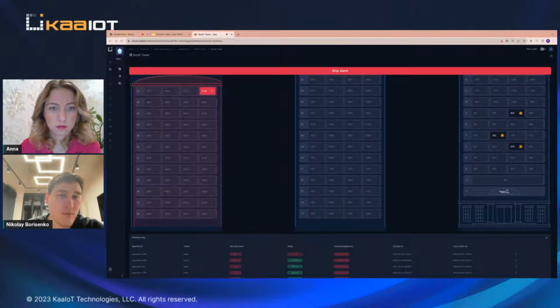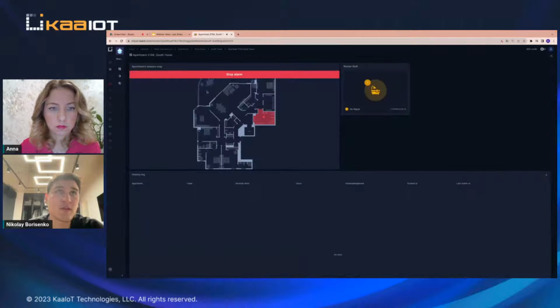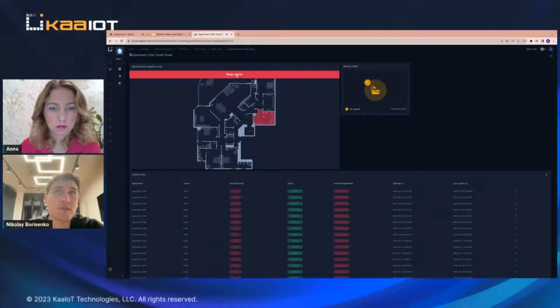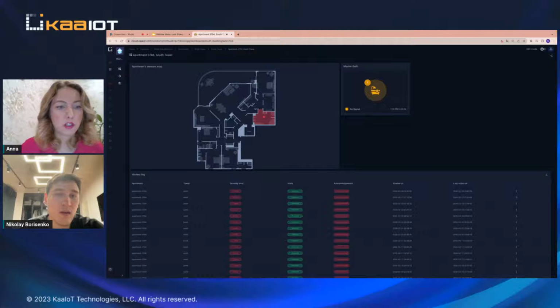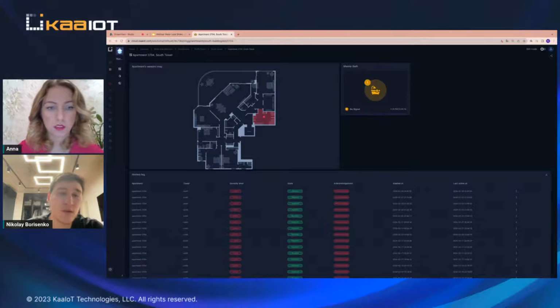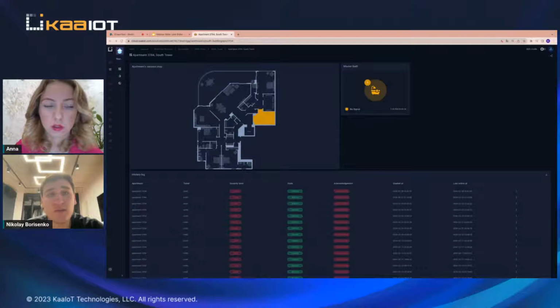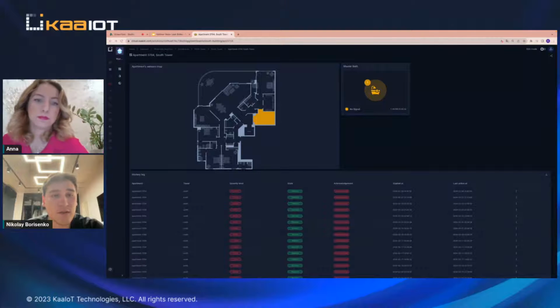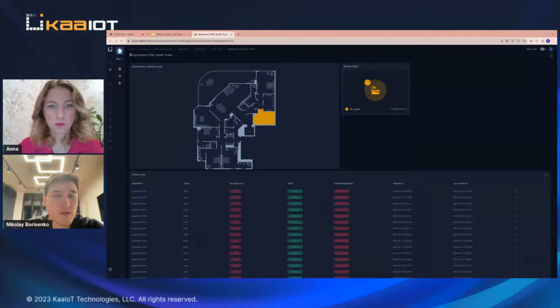So we get a notification. The dispatcher can react, go to this apartment, and see what happened. By dispatcher, you mean like a concierge, right? Yeah, it can be a dispatcher or concierge, based on your scenario. And it's the same story for the end user.